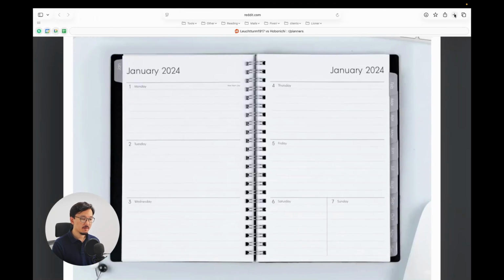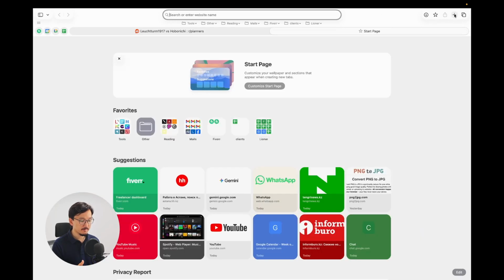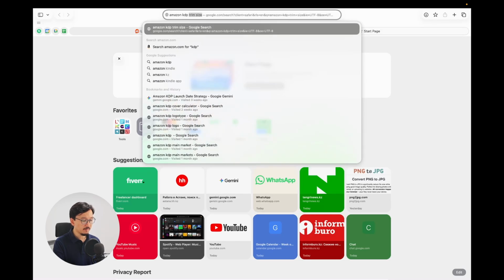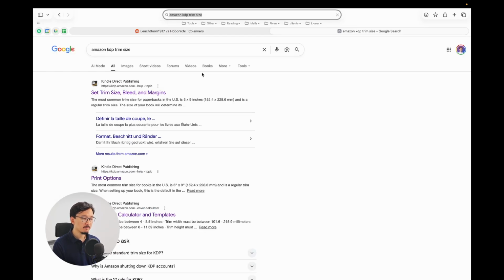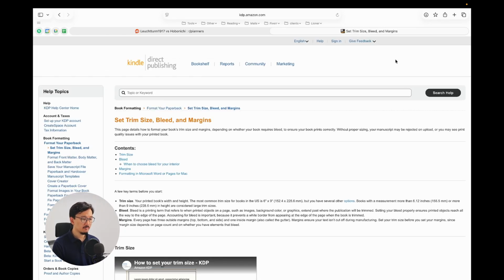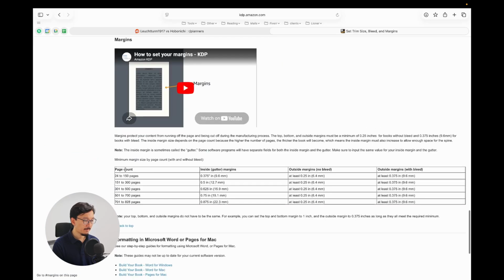For that we can check the official Amazon KDP website. Amazon KDP trim size. And let's plan that we want to make a year planner, a weekly planner for a whole year. And so that's going to be around 100 or a little bit more pages. So let's go to margins. So here our page count, something below 150 pages.